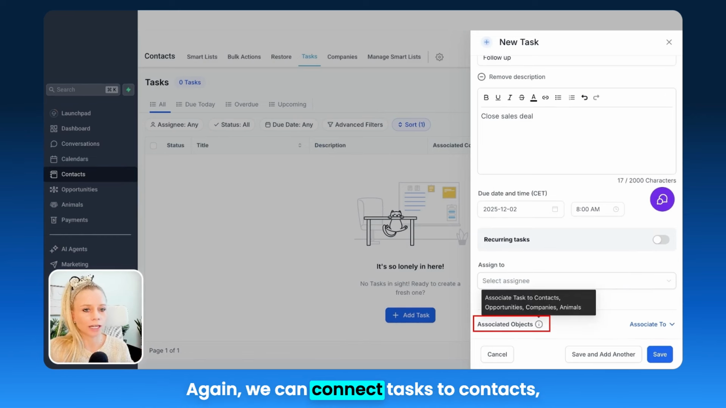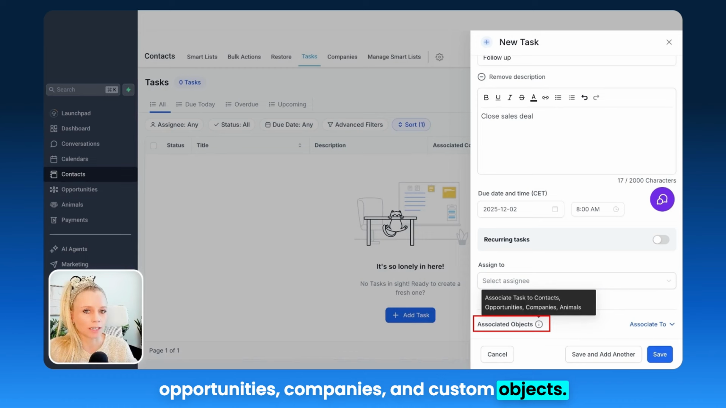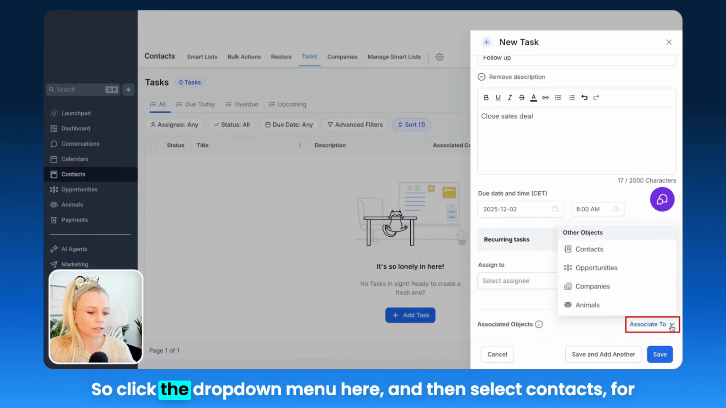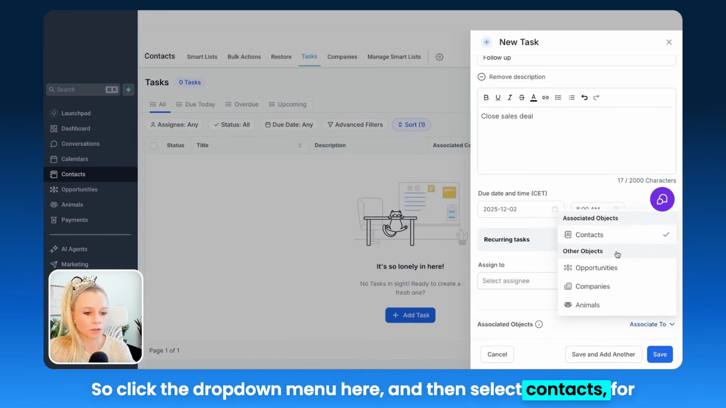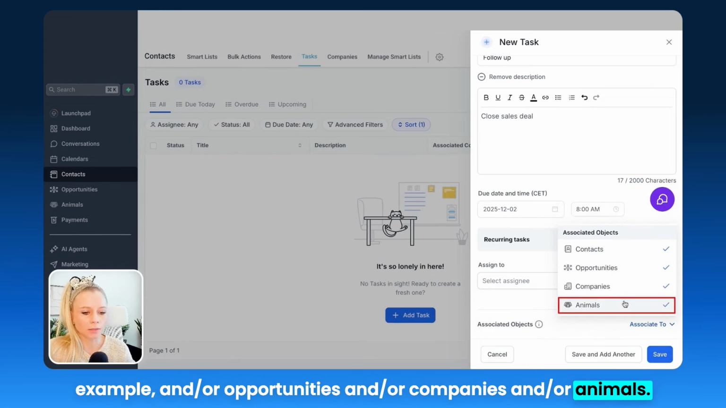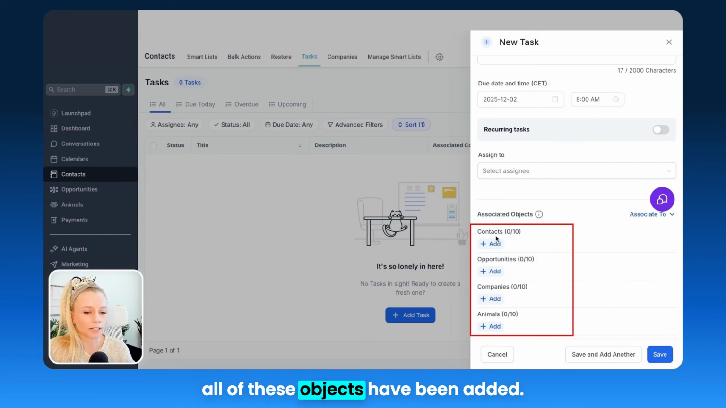Again, we can connect tasks to contacts, opportunities, companies, and custom objects. In this case, we have created animals as a custom object. So click the drop-down menu here and then select contacts, for example, and/or opportunities and/or companies and/or animals. Scroll further down and now you can see all of these objects have been added.